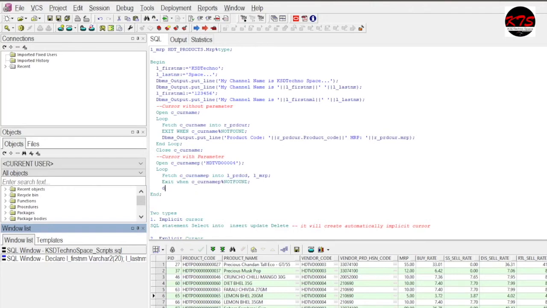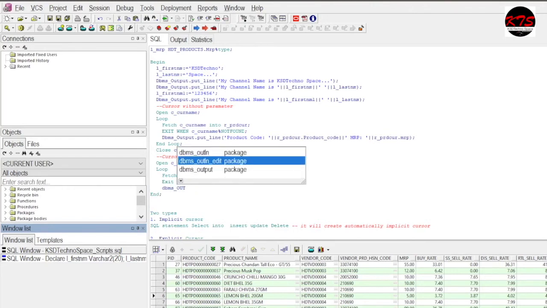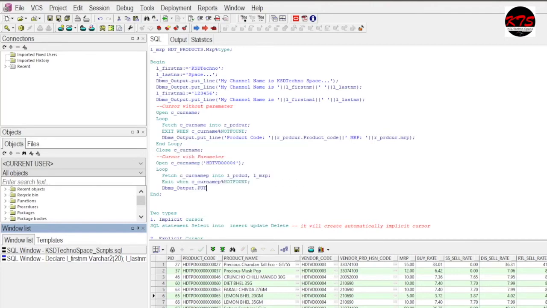Now let's print it. dbms_output.put_line, sorry for the capital, I'll use small letters only, put_line, and here we'll process. So this will be our cursor with parameter. Just for better understanding, we'll put "cursor with parameter example". Here is the product code.